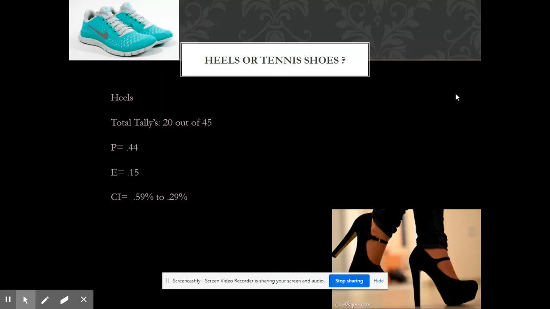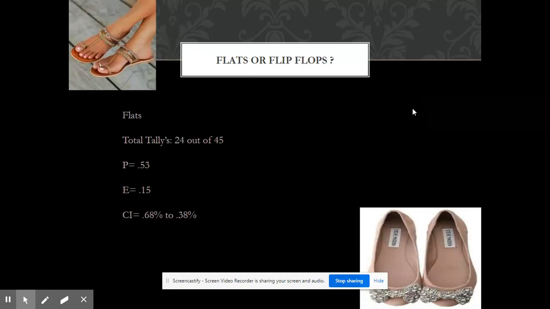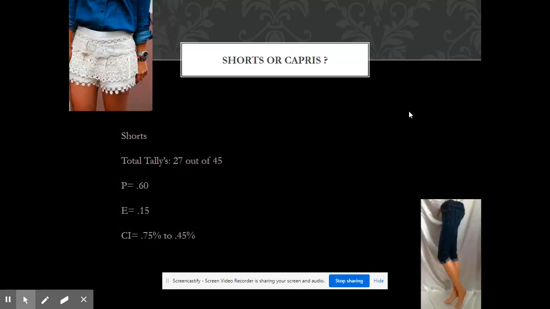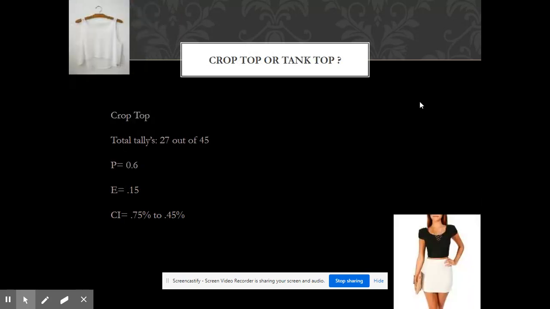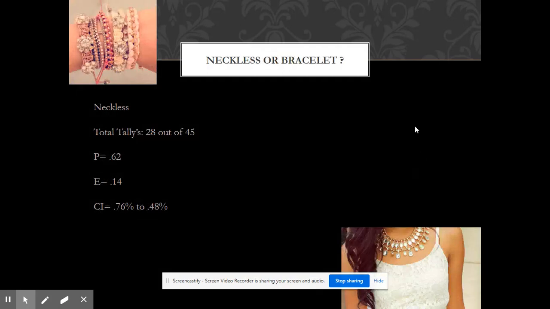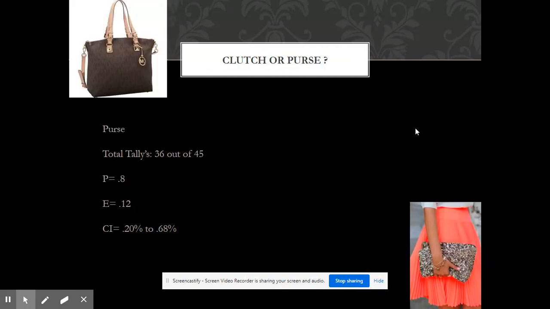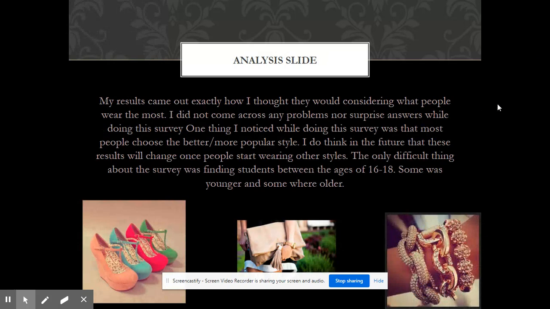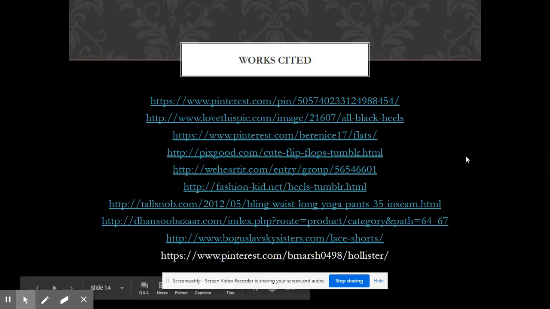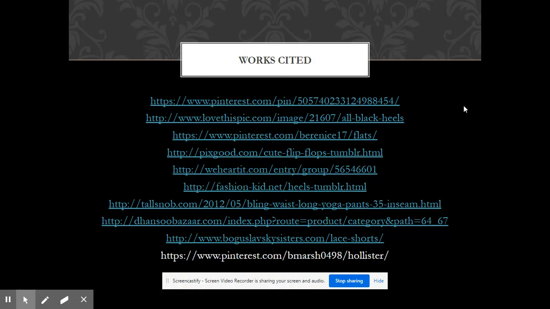Then she did, what would you rather wear: heels or tennis shoes, flats or flip-flops, boots or heels, leggings or yoga pants, shorts or capris, crop top or tank top, long sleeve or short sleeve, necklace or bracelet, ring or earring, clutch or purse. And then she does her analysis. This is her works cited slide for her pictures, and you're going to have to do that as far as your pictures go.